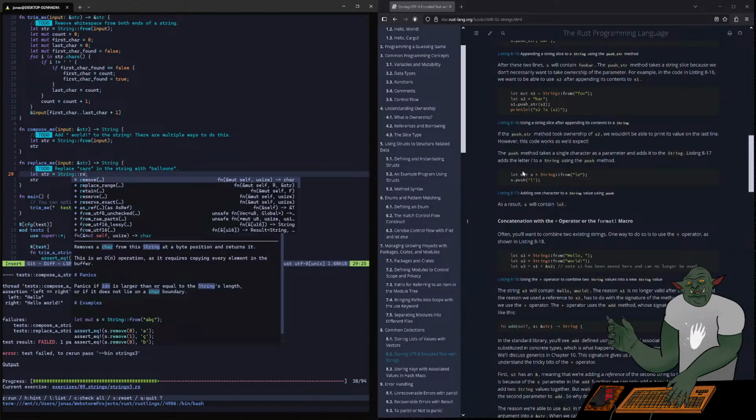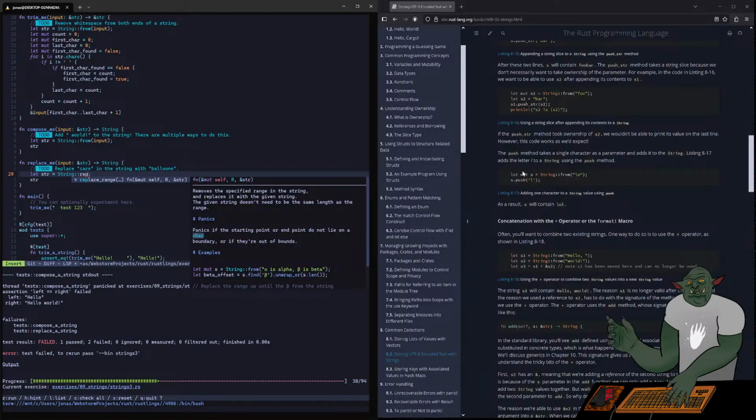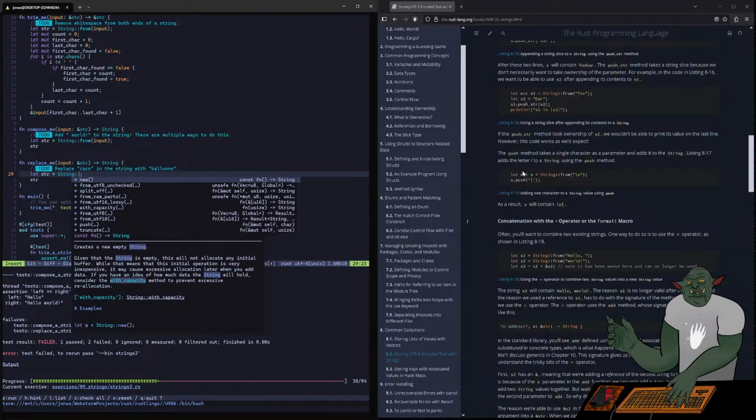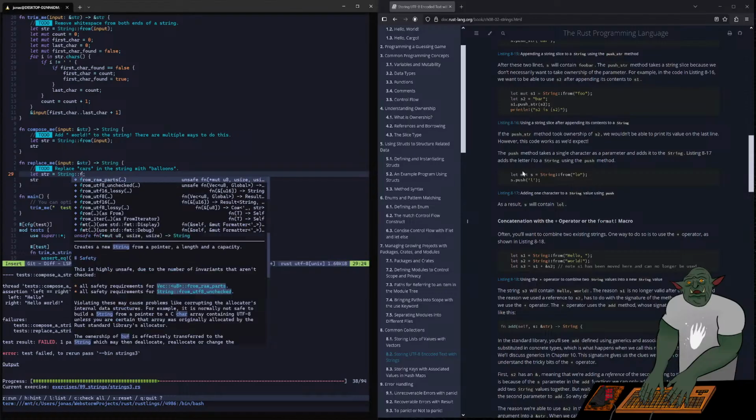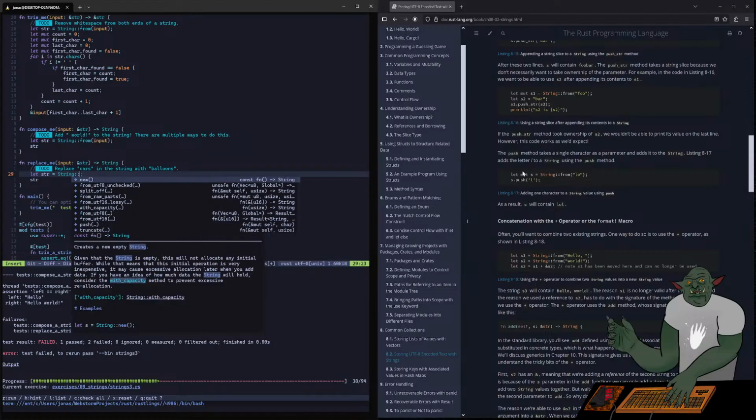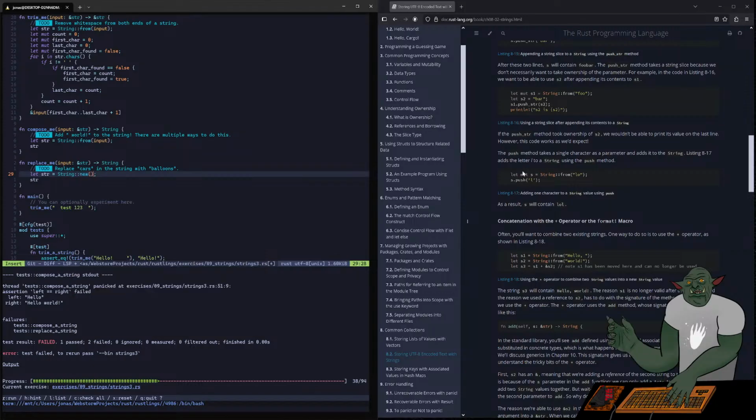Can I go like... Is there a replace? Is there a replace range? No. Nothing I can find? Have a little... Oh shit, that's not what I want to do.